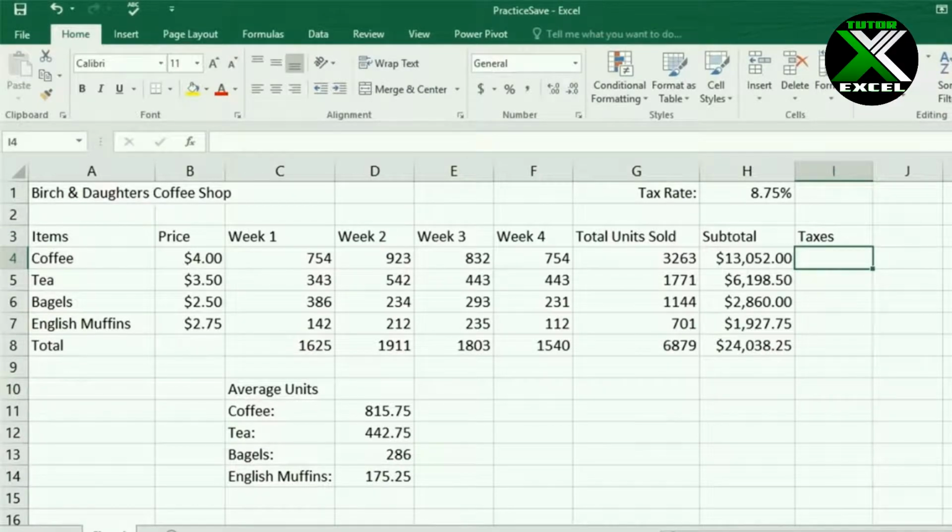To do that, we're going to need the help of our tax rate field up here at the top. Now here in San Francisco, our tax rate is about 8.75%, so we'll be using that value. If you'd like to substitute it for your local sales tax rate, you're more than welcome to. Here in column I, I've got a taxes field. Now to calculate taxes, I'm simply going to multiply the total items, total dollar value made by the tax rate. So in this case of coffee, $13,052 multiplied by 8.75% to get the total amount of taxes I need to pull out.